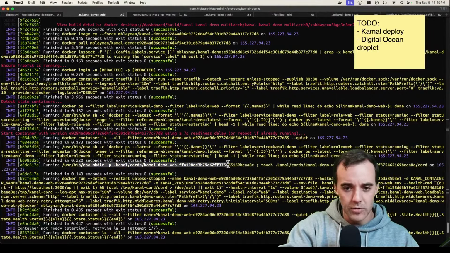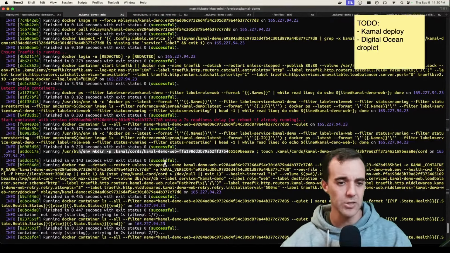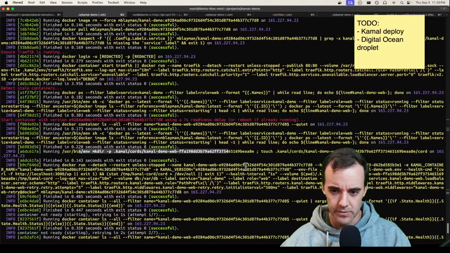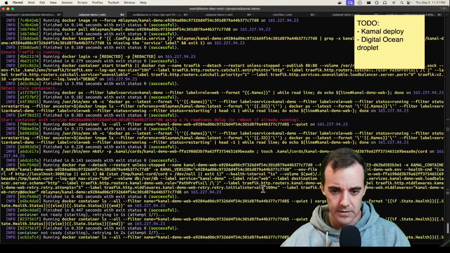Then Kamal creates that cord file. I'm guessing that's where traffic engages. Docker run. Here's where our... oh, it's creating a, well, I don't know. Maybe I'm wrong about chords. There's a big long command here. These are hard to see. That is starting up traffic. Is that right?